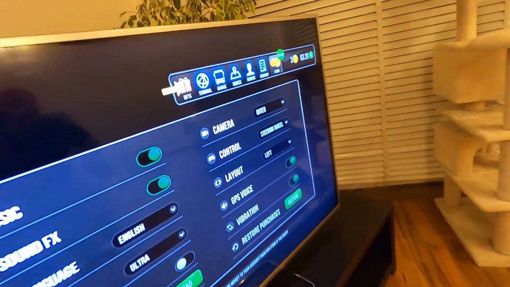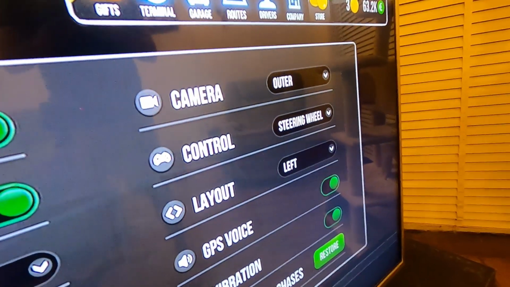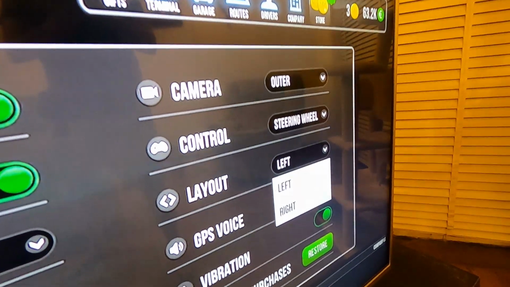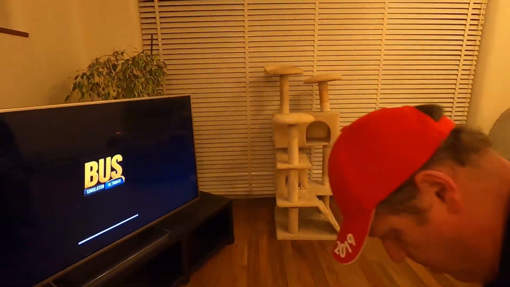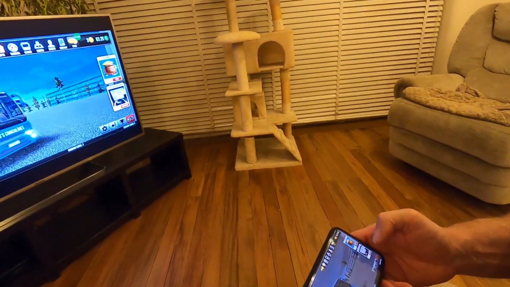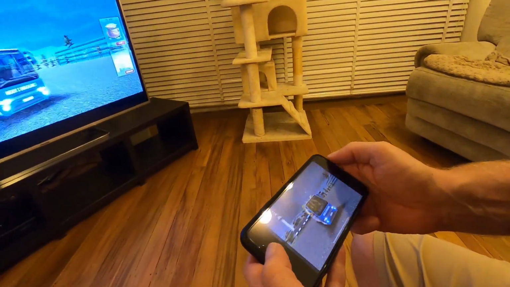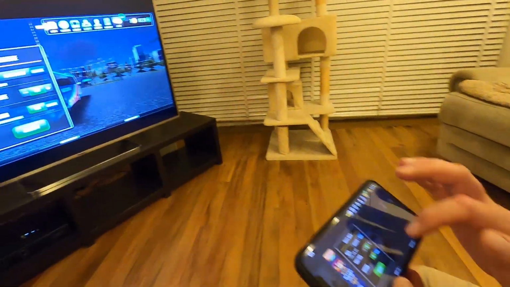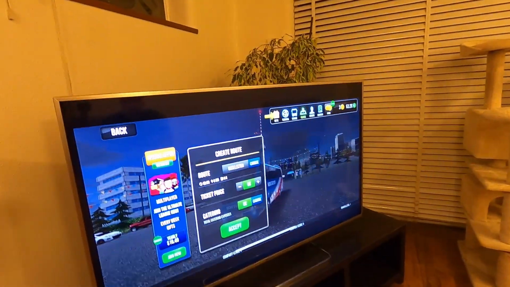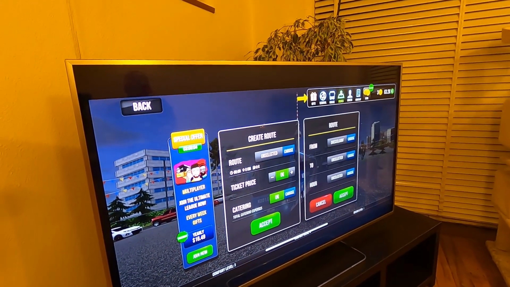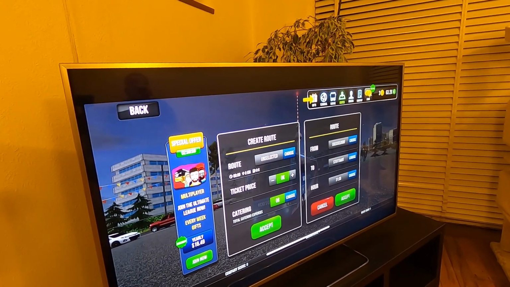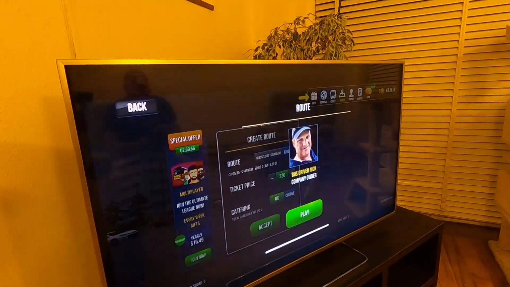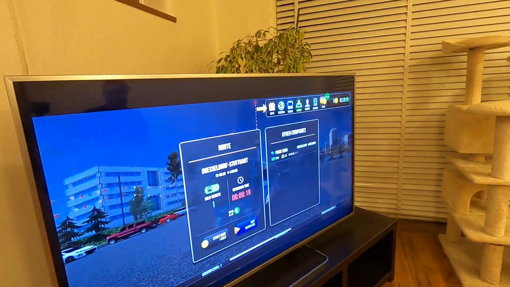Okay, so back onto the screen there, you can see layout. Just third down there, we're going to change that back to right. Okay, and we'll go back to the game. And we'll just select the destinations. Back to play. Okay.